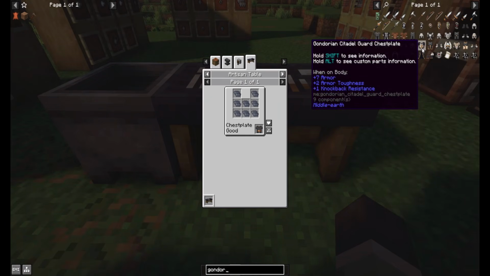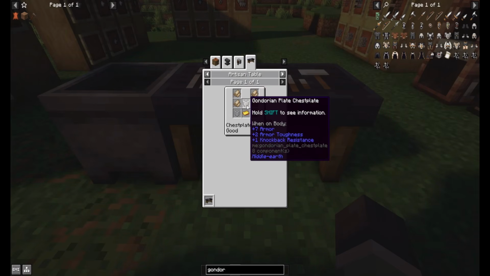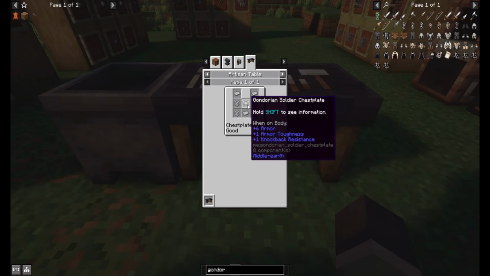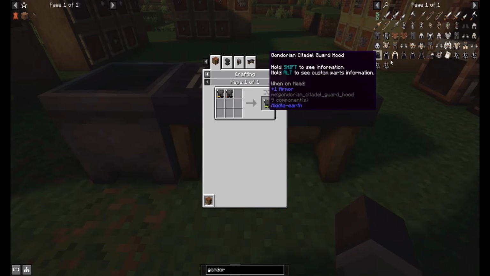Another example of this would be the Gondorian Citadel Guard chest plate. Once again, it may seem like, oh, we just need some fabric, Gondorian plate, chest plate, but you need all of these different resources first. So essentially you're taking the most basic parts of your armors and slowly but surely upgrading them.